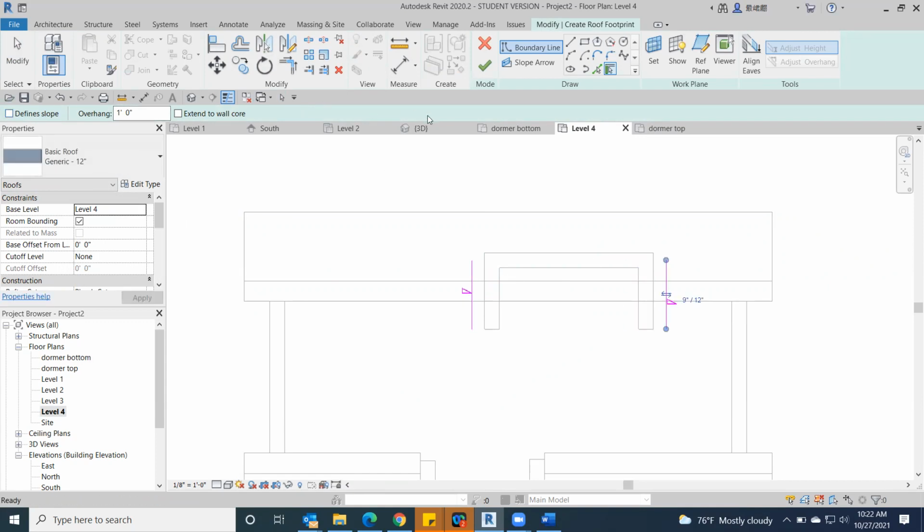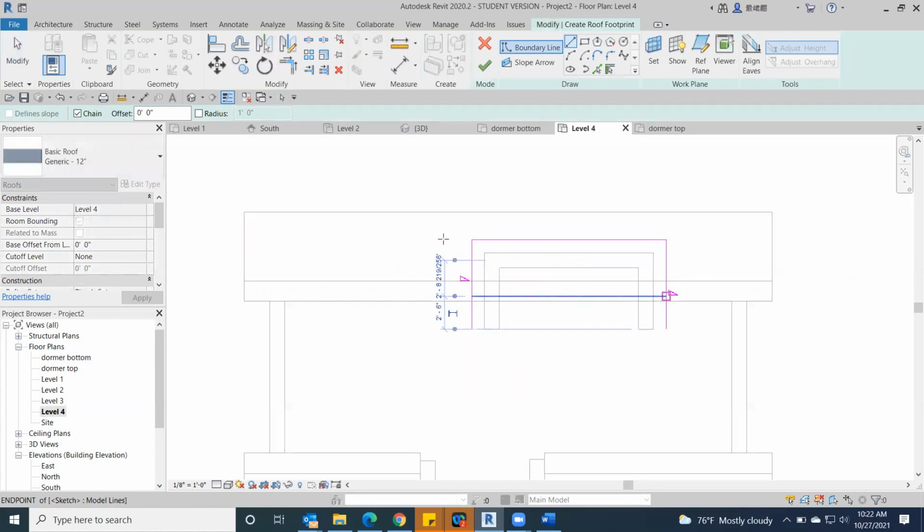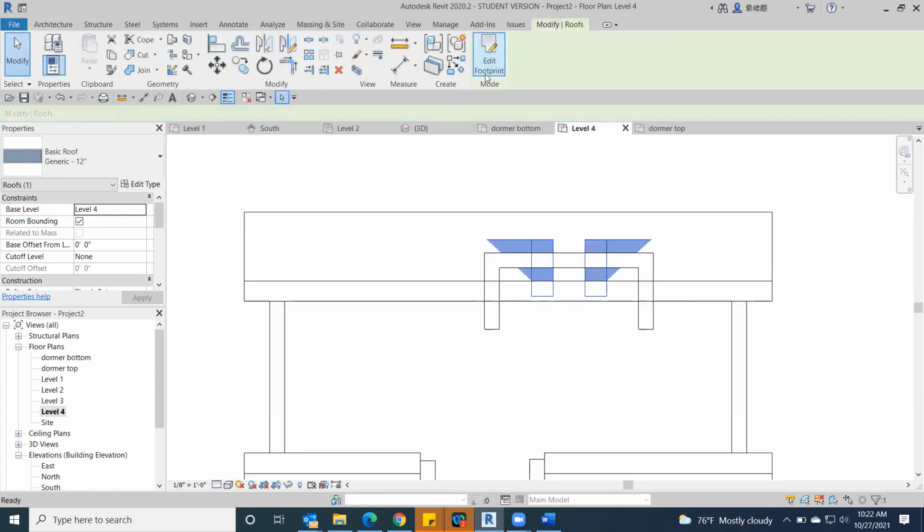Turn the slope off the front. Draw that back line for the back part. So that back roof line. Trim off the extra. Hit my green check mark.